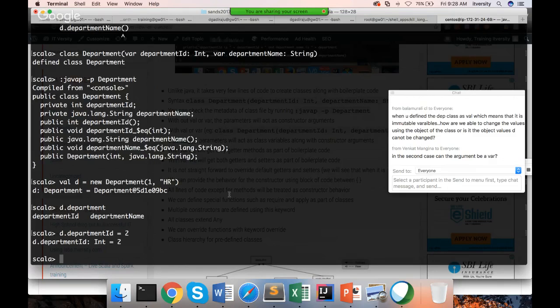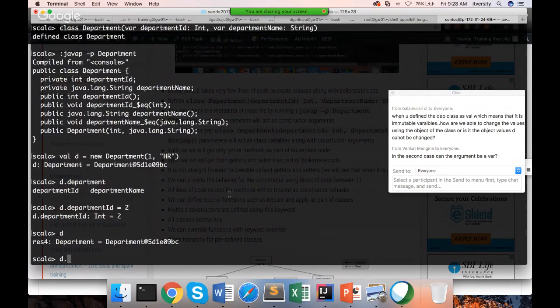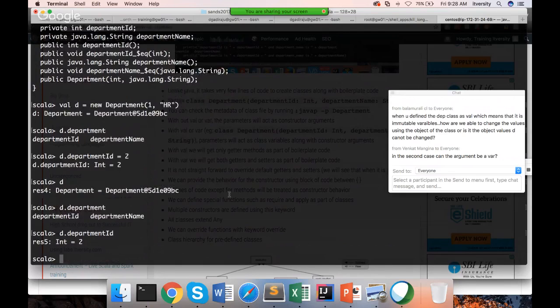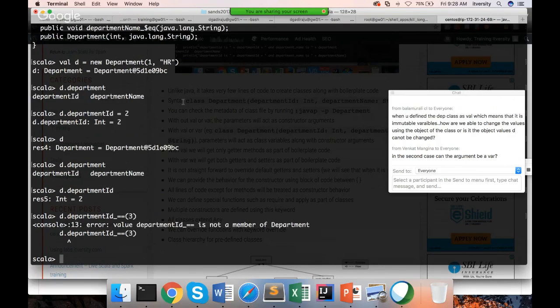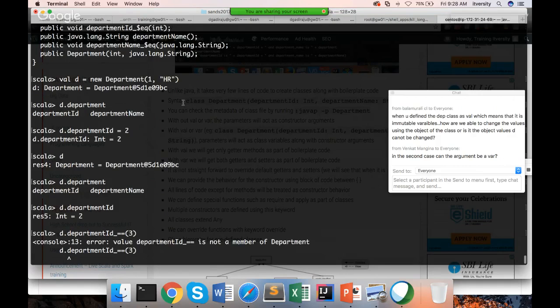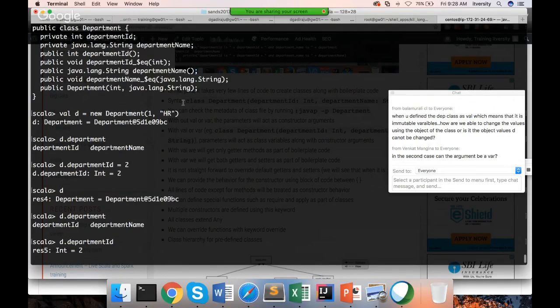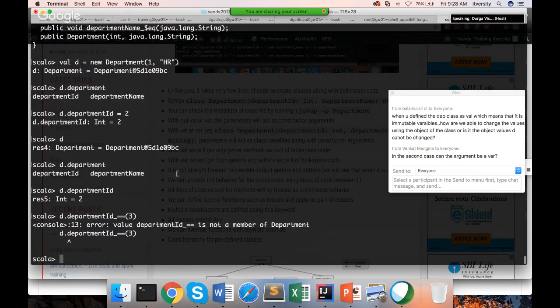And now if you say department ID, it will actually get the value. So internally it will be invoking the setter method, which is represented like this. You can also invoke that by saying d dot department ID underscore equal 3. I don't know why it is complaining. I think I'm missing something here.